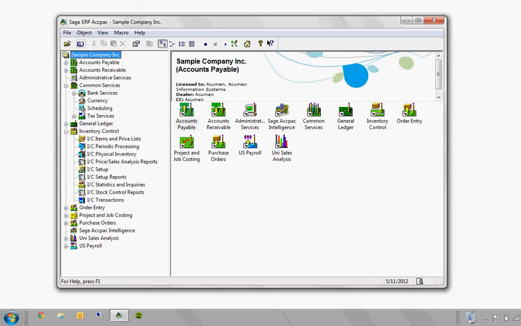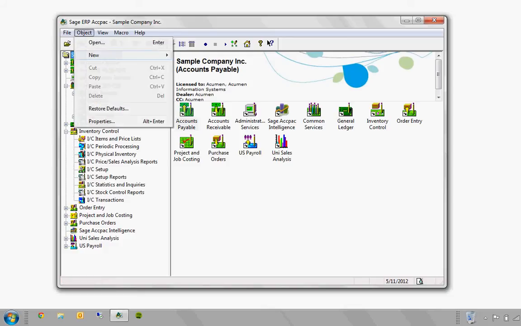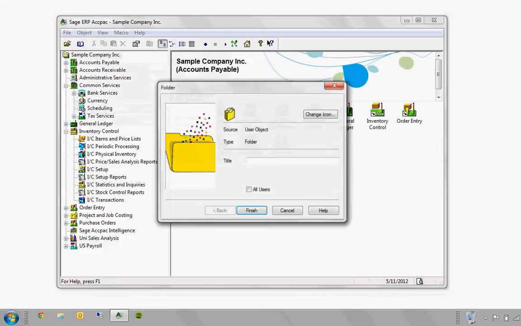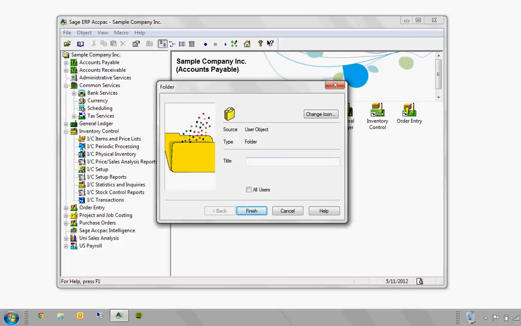So in order to do that, I'm going to highlight the name of my company. I'm working in sample company here, so I'm going to highlight sample company. Then I'm going to click on Object, New, and then Folder. And it's going to say, hey, what do you want to call it? And I'm going to name it after myself. I'm going to call my folder Scott. And I'm going to say Finish.